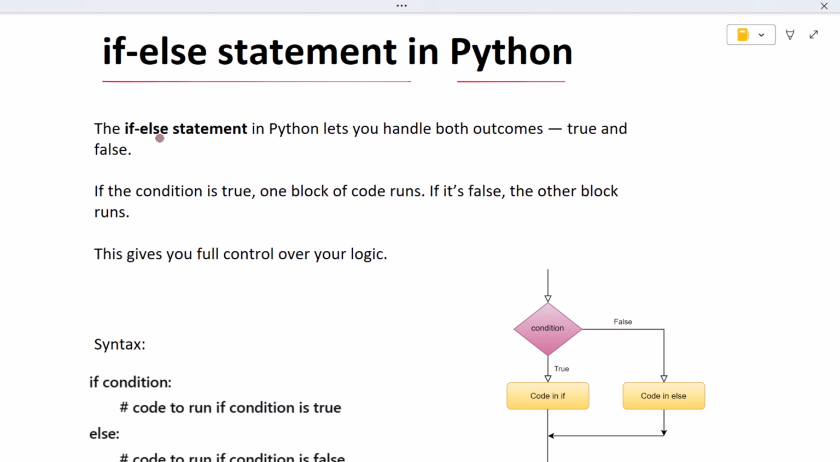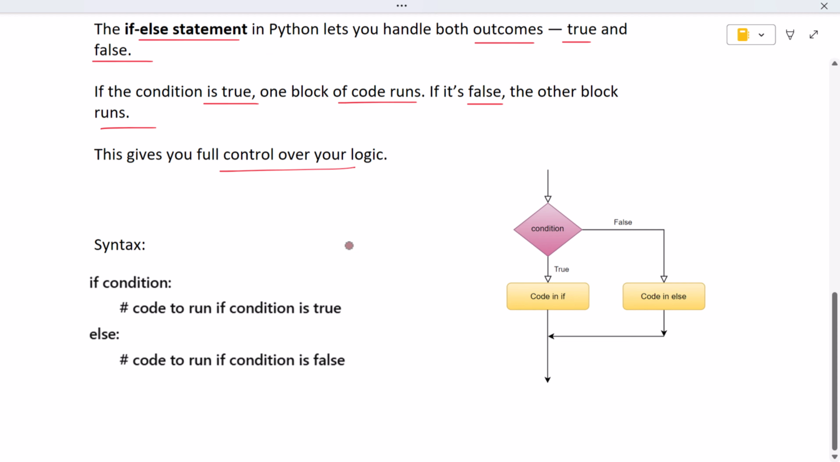Here's the definition. The if-else statement in Python lets you handle both outcomes, true and false. If the condition is true, one block of code runs. If it's false, the other block runs. This gives you full control over your logic.